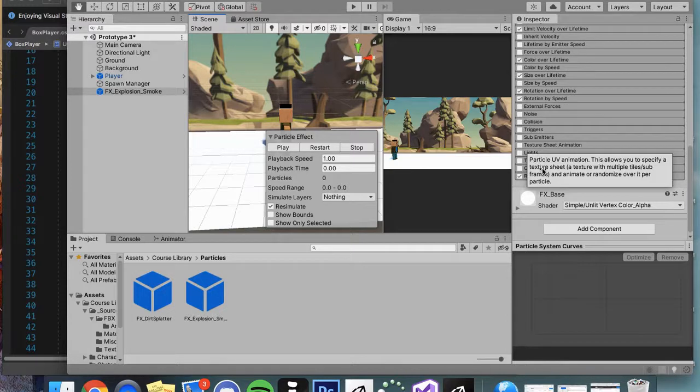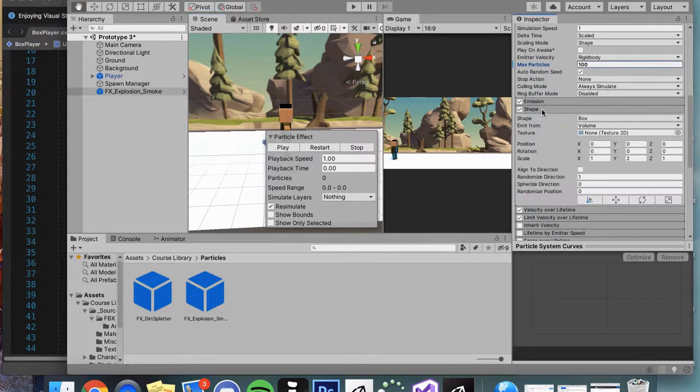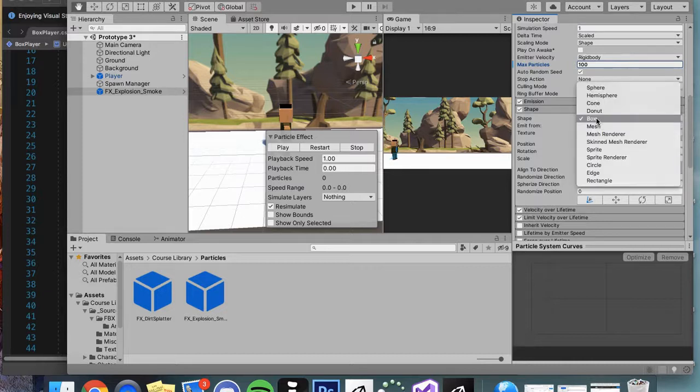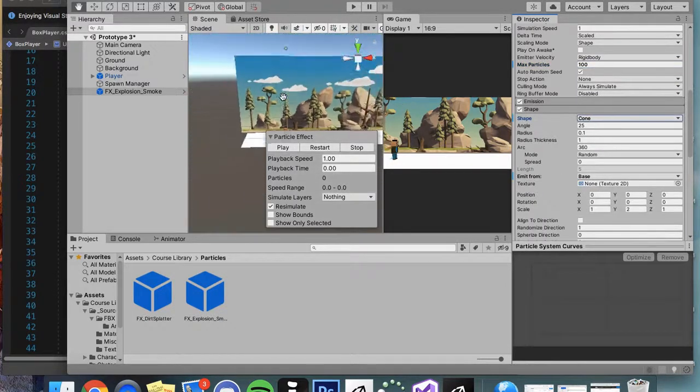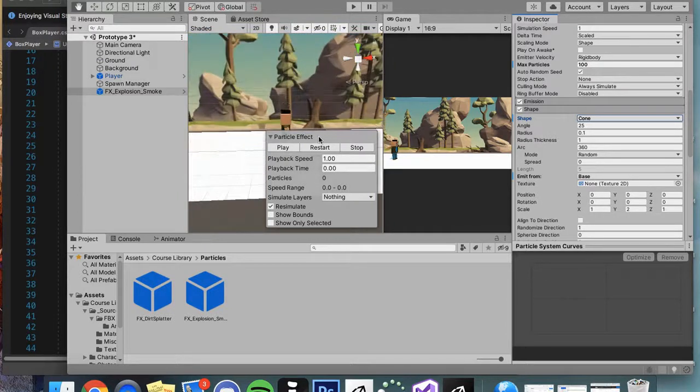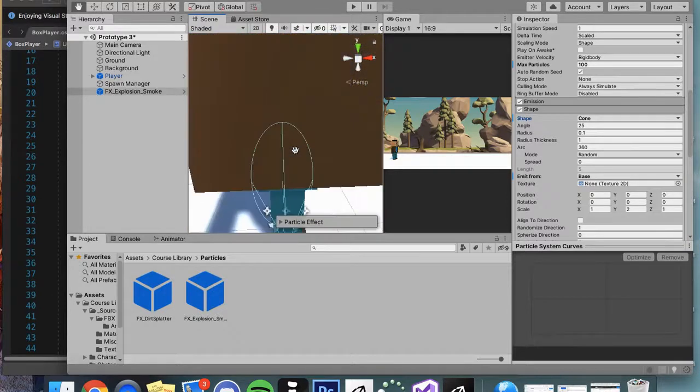So let's look at emission. Let's go to shape. Right now it's emitting as a box. What if I emit it as maybe a cone? So it should be giving me the cone here in the inspector. Maybe I can close this up. There it is. It's kind of hidden.